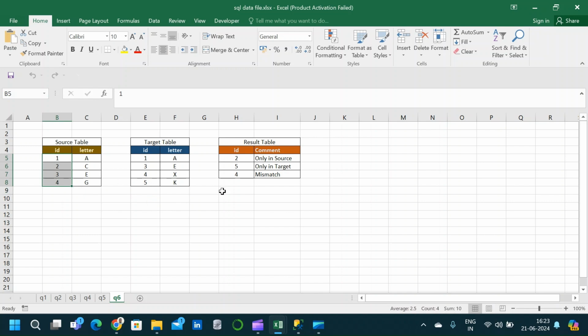In the final result, ID 4, the comment is mismatch. In the source table, corresponding to ID 4, the letter is G, and in the target table, corresponding to ID 4, the letter is X. So in both tables the ID is present, but the letter has a mismatch. Now let us go to SSMS and write a query to get the output in the exact same format which we are seeing now.